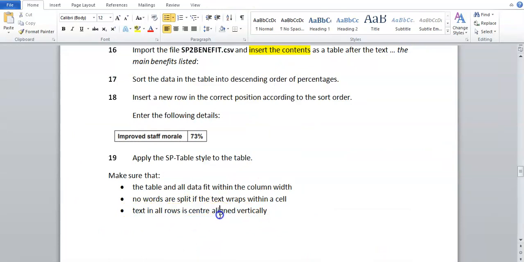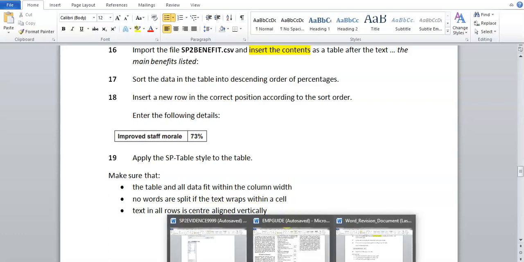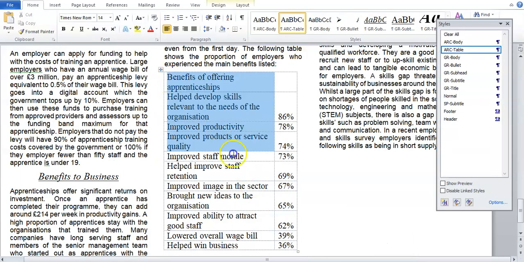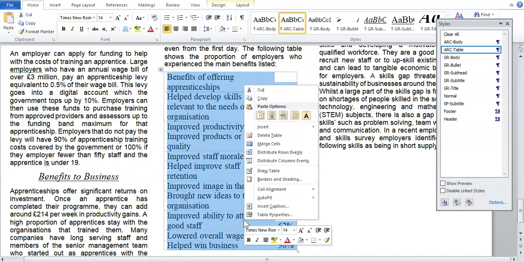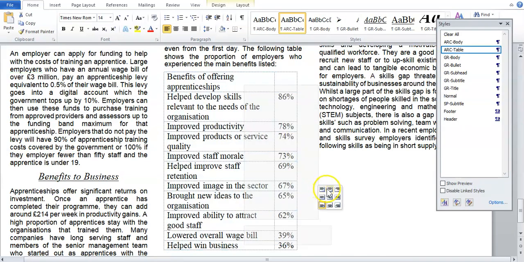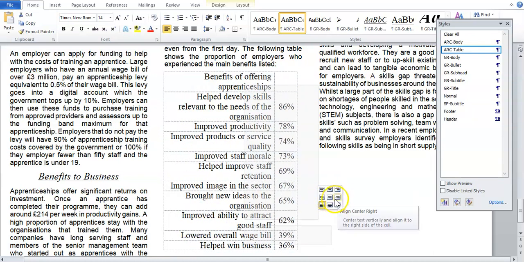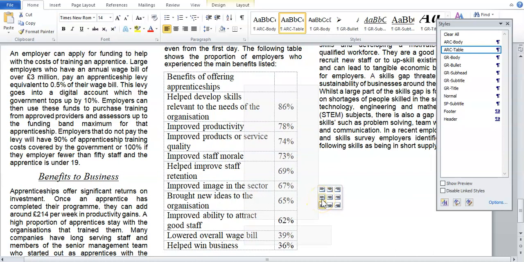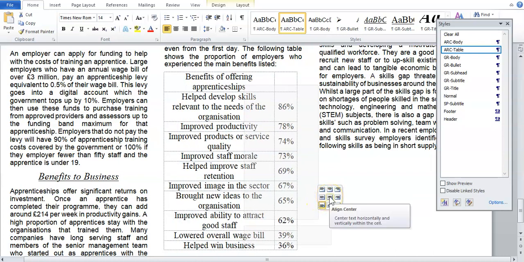And text in all rows is center aligned vertically. To center align your text in a table, you just highlight your table, right click, cell alignment, and if you want it to be center aligned vertically, it's these ones here that you're going to choose from, because these are all in the center, vertically speaking. I'm probably going to choose align center so that the text itself is also in the very middle of each cell. So I'm going to say align center, and then you can see that this 86, vertically speaking, is in the middle of this cell. The same applies to all the other text in this table.